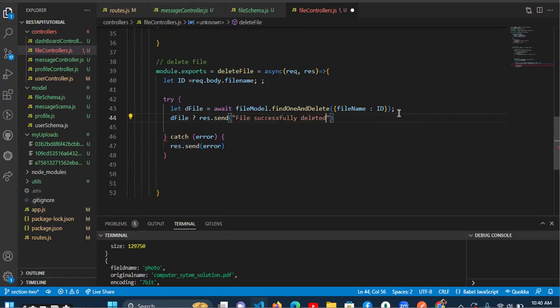So the file is successfully deleted quickly, and that is it. And if it is not, then it should just do res.send, and that should be an error in deleting, or just a fail to delete. Failed to delete. Then I'll end this one with a semicolon. Just like that. There's no big deal. Very simple.